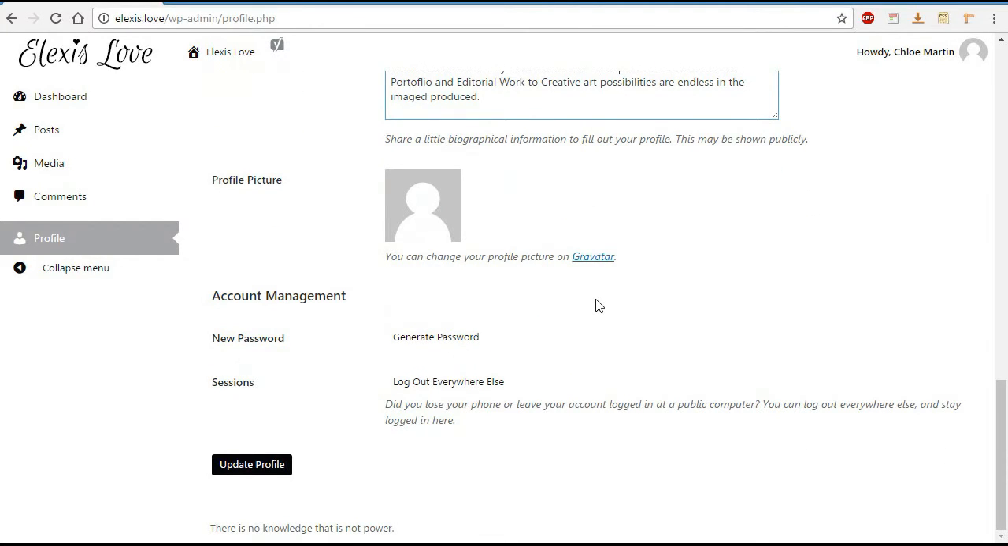Now, under that, you see account management. You have a choice for new password, which I also encourage you to do because I'm not going to lie, I set the same password for all our writers. And this is just for the very beginning. I told you all that. This is where you could set your password. Feel free to set your password.